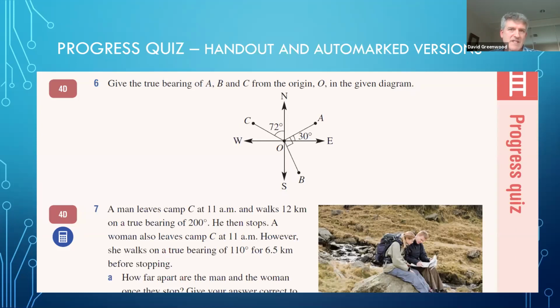The formative assessment task, the progress quiz, is also still available in Core and Essential. This is a reminder that the progress quiz is positioned about halfway to two-thirds of the way through a unit of work, allowing teachers to offer a little bit of assessment to see how their students are going before they get to the end of the topic. And this is available as a handout version with spaces provided, as well as an auto-marked version on the digital resource.